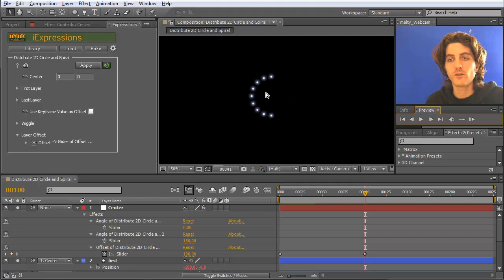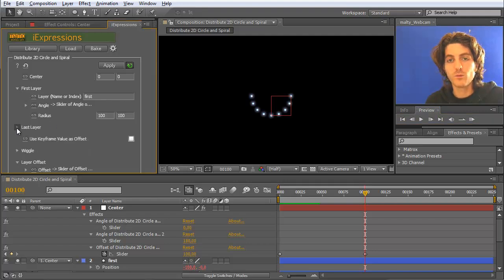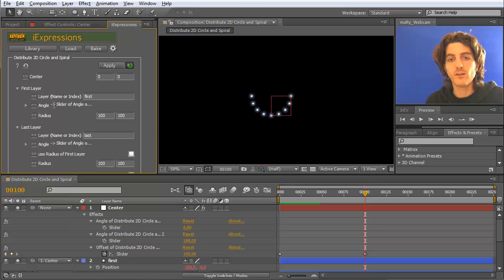So not only for circles, but also for ellipses and spirals. Okay, I hope this gave you some idea of the many uses of this distributed 2D circle and spiral. The main idea is really just to specify the range of layers: what is the name of the first one, what is the name of the last one. And then specify a start angle and radius and an end angle. And if you want it to be a spiral, also the end radius separately. And all the rest can then be done with this magic wiggling or this offset here.